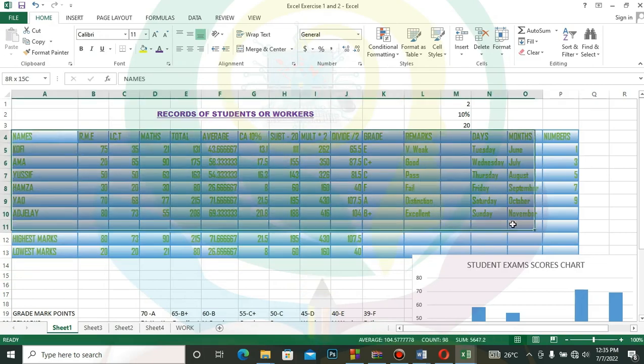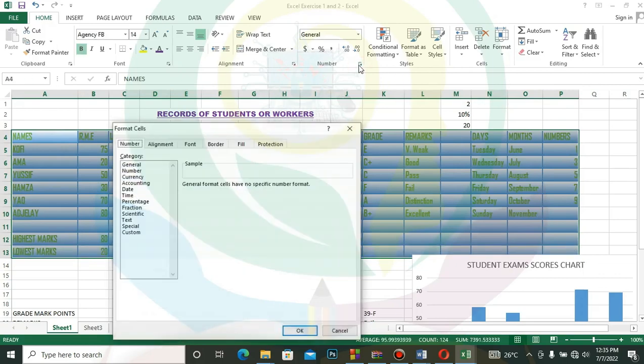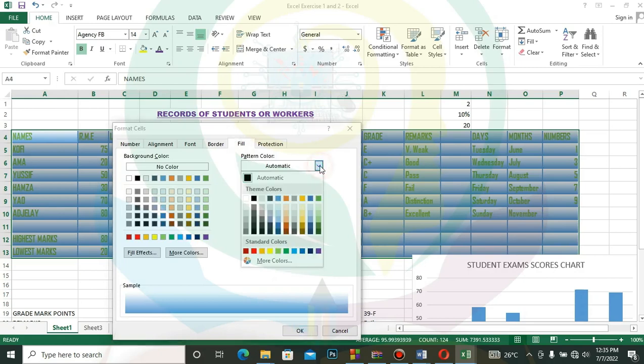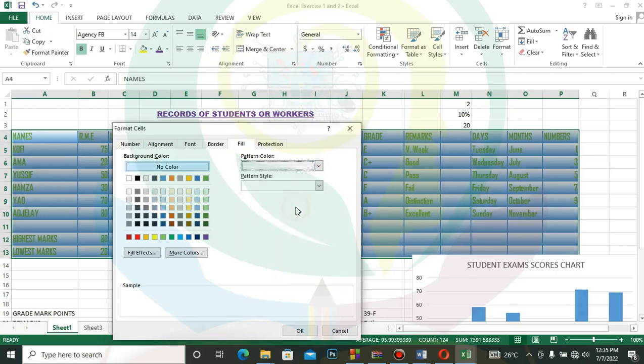Now let me highlight it and let's deal with the pattern also. We go to format cells, then under the fill we have what we call pattern color. The patterns are like particles or other textures that we deal with. So that one is different designs. But what color do you prefer to use for that kind of texture? So let me just take this one.